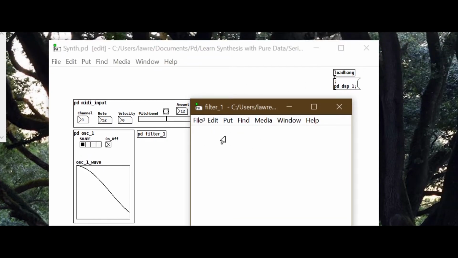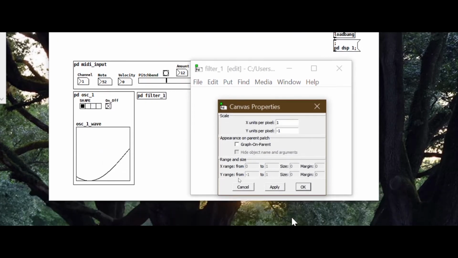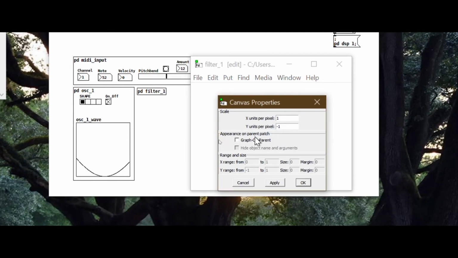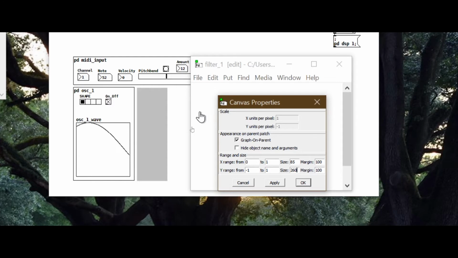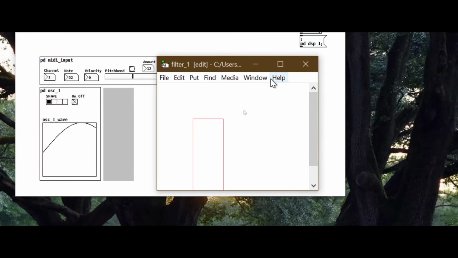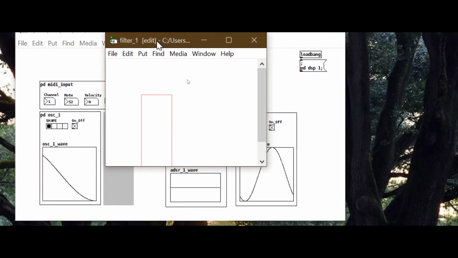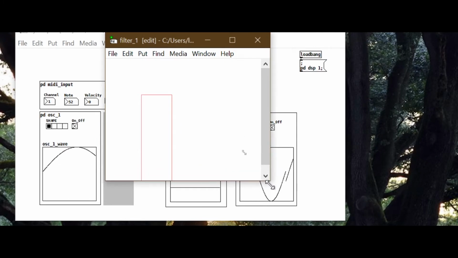Okay, so first of all, let's make the graphic region before I forget those numbers. Graph on parent, and its width is going to be 85 and the height 260. I'm going to hit apply, and there you see, since I have the window open, it's grayed, but I can see about the right width and height for our purposes here, because we're just going to have 2 vertical sliders in here.